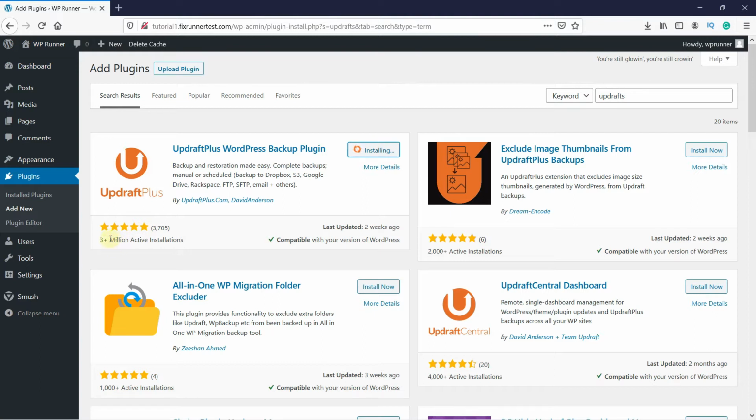You can see this plugin has a very good rating, and you can check here if the plugin is compatible with your version of WordPress. When the installation is complete, this button will change to Activate. Click on this button to activate the plugin.